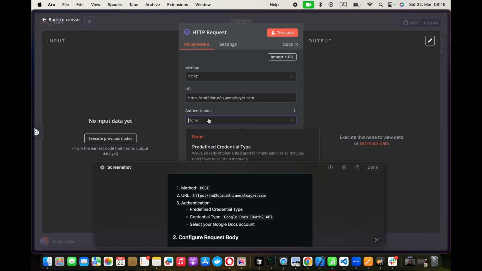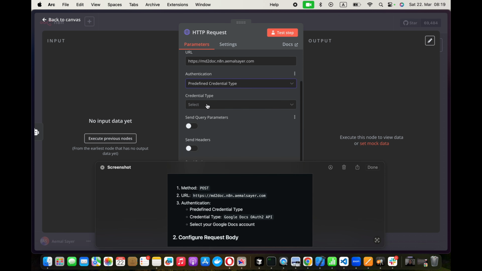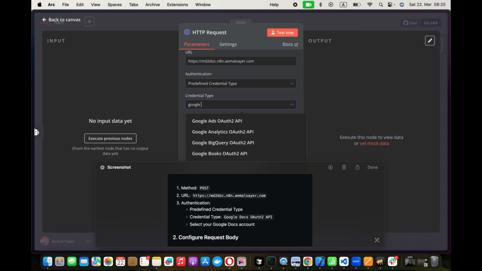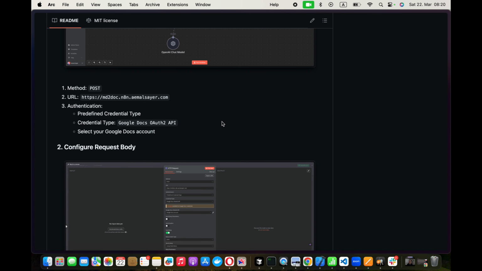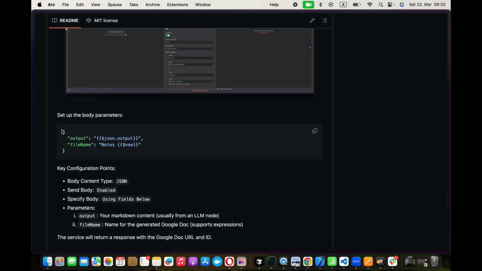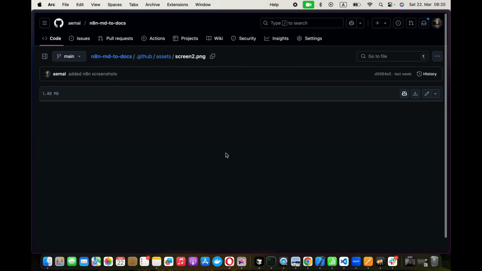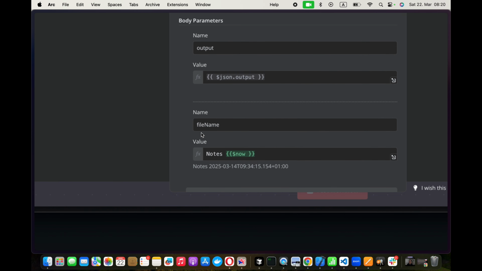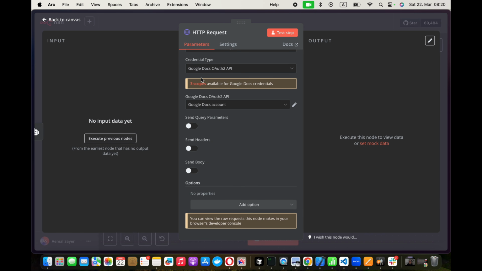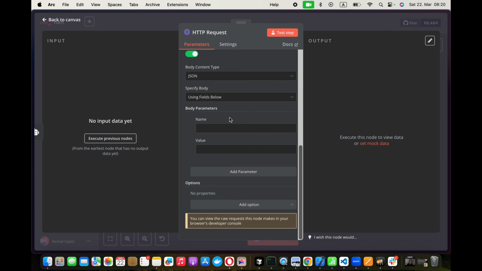Authentication has to be predefined credential type, and credential type needs to be Google Docs OAuth 2, and we need to pass a few things on the body. So a few things is like output and file name. So if we see it here, it's going to be output and file name, just to make sure that I'm not making any mistakes there. So I'm going to send the body as JSON.